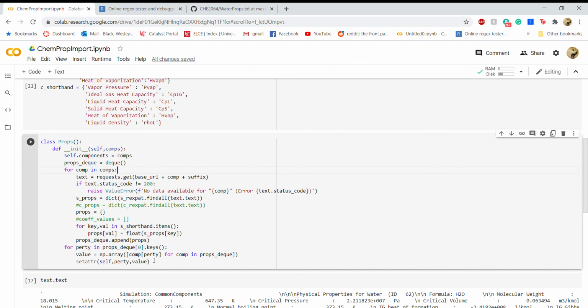And each pretty, and then for each component in the queue, go ahead and sort through that list, get it all figured out, assign them all to the properties. So instead of being props.water.molecular weight, props.ethanol.molecular weight, it's props.molecular weight water. Kind of a more helpful order, honestly.